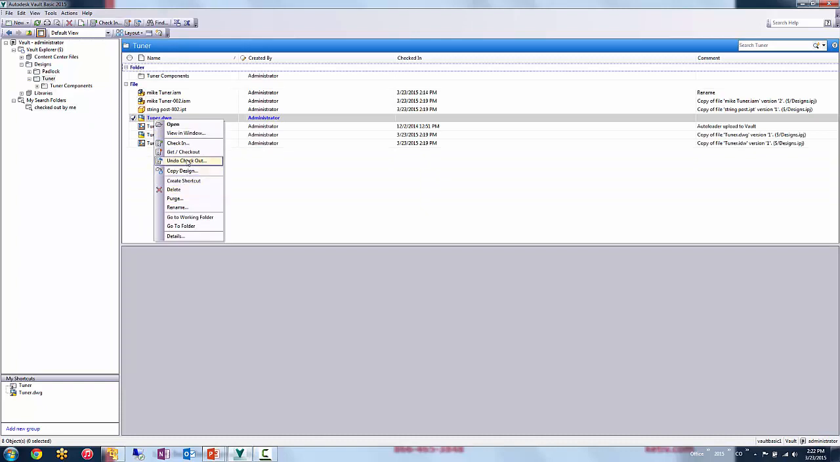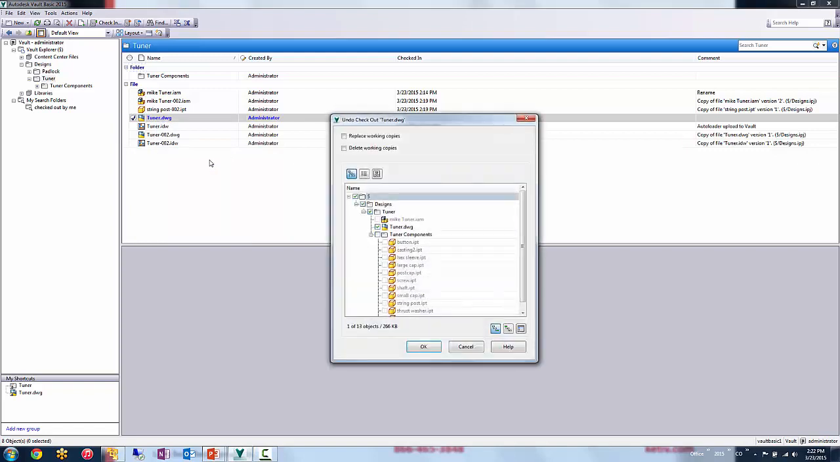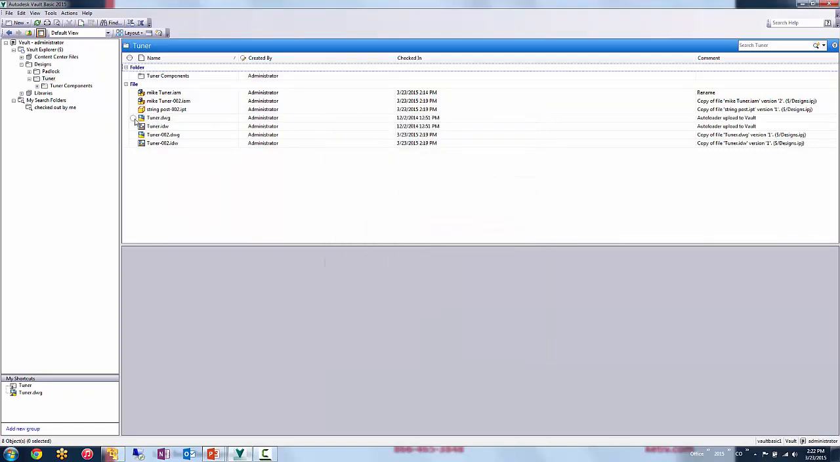Now, the workflow: don't ever check in a CAD file from this client. We do that from the CAD application. Here, I'm just going to undo my checkout, so you'll notice the checkout is taken off and it's available for somebody else to check out.